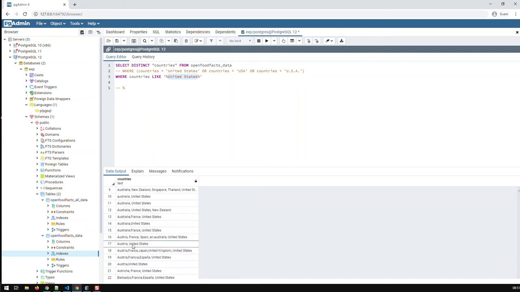And now, if we do the same thing with the others, so or, and then countries like, and then again percent, USA, percent. And now you'll also get not only where United States is somewhere, anywhere in that field countries, but also USA. And let's run that.